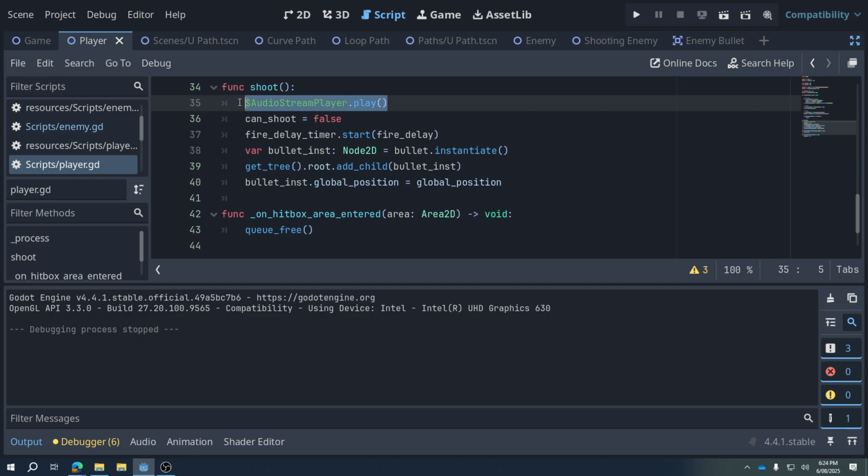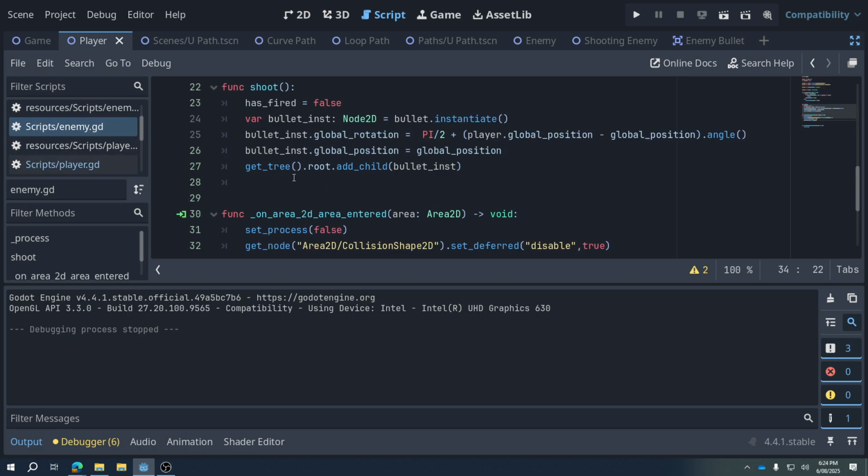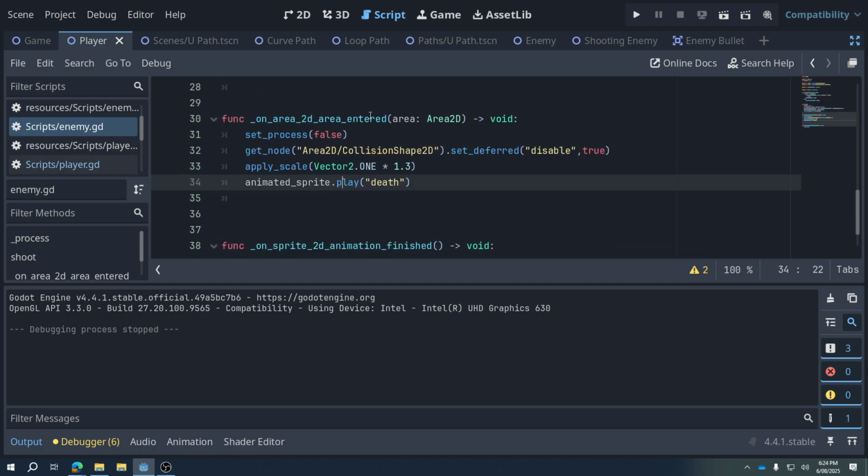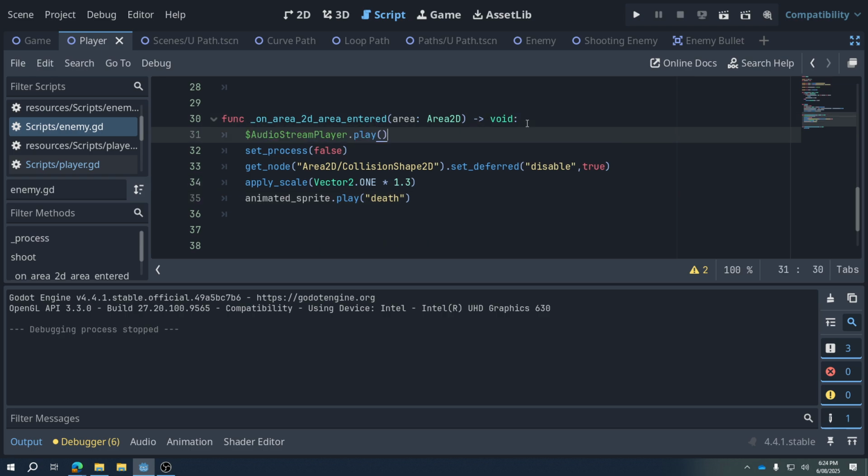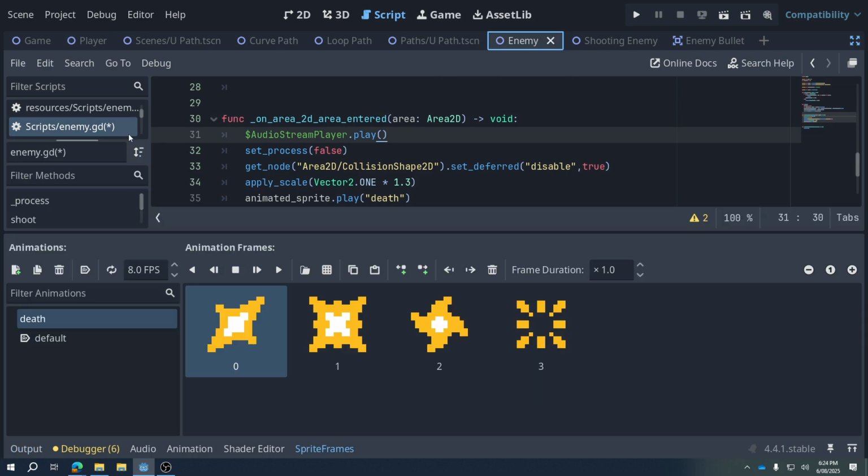In fact, we can copy this exact same line and use it in our enemy. So in the enemy script, when our enemy blows up, which is this function here, right? I can just paste that line in. And now all we need to do is actually set the tracks.